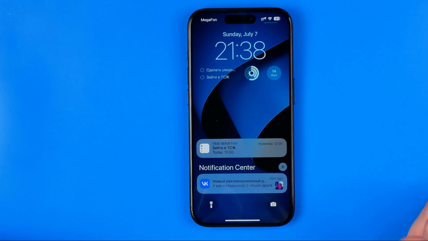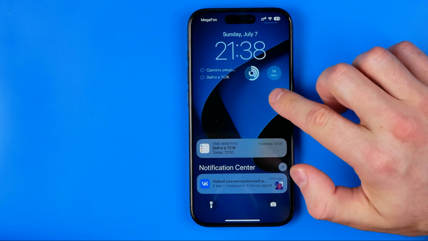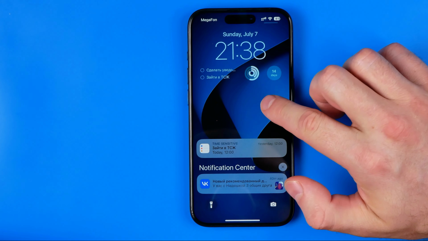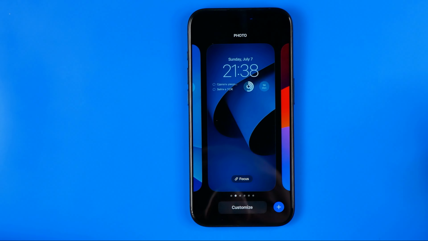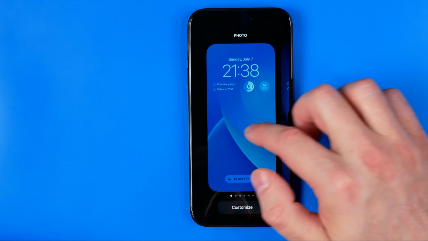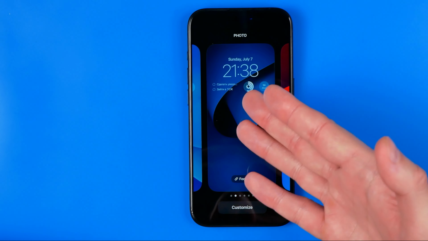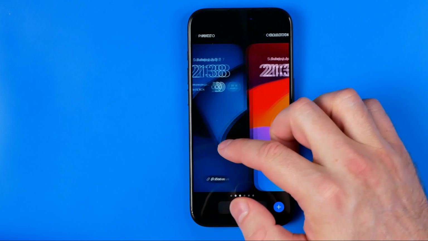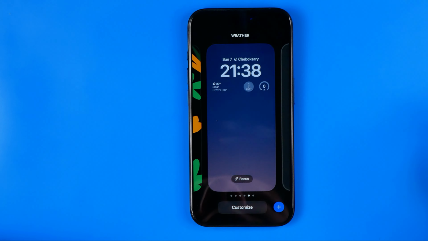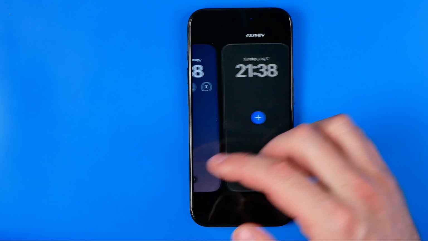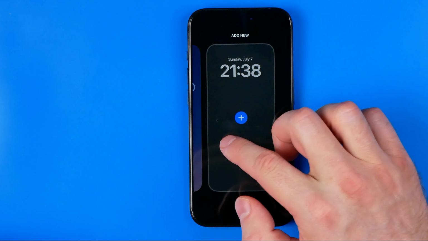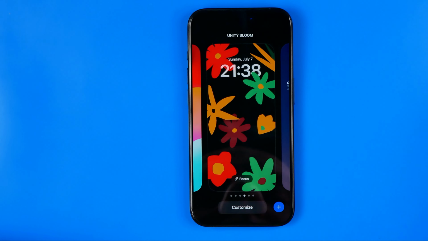up the notification center, and then just long press somewhere here to activate this mode. And that's basically where we can easily find our current wallpaper and all the other wallpapers we've previously used. From here we can easily create a new one, and then also we can delete any wallpaper from here that we are not going to use anymore.